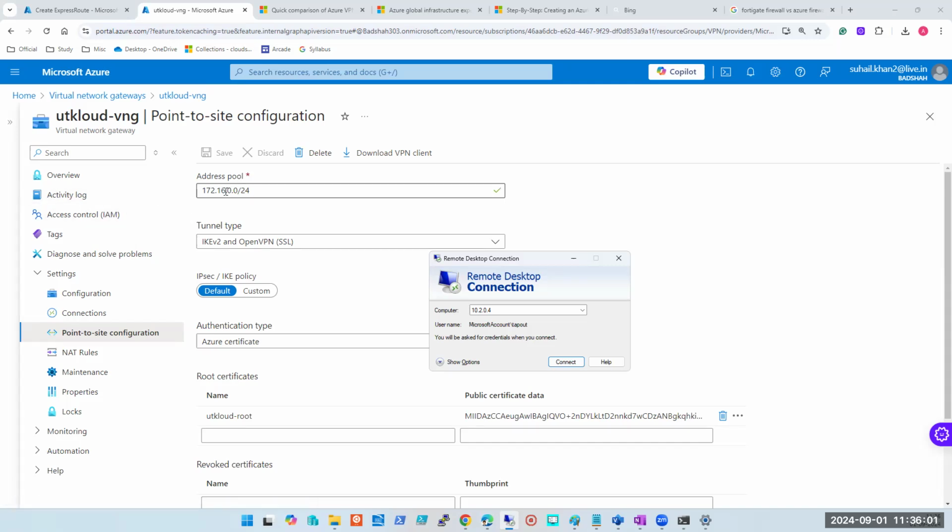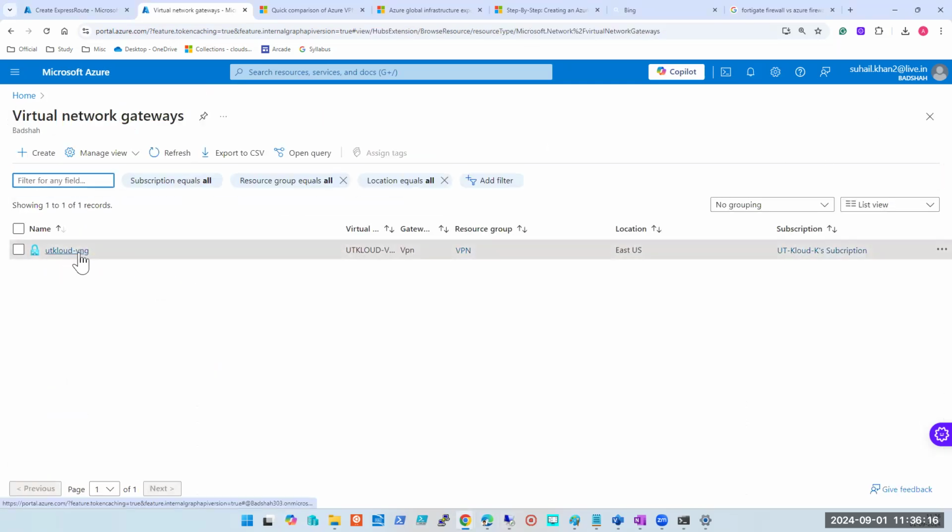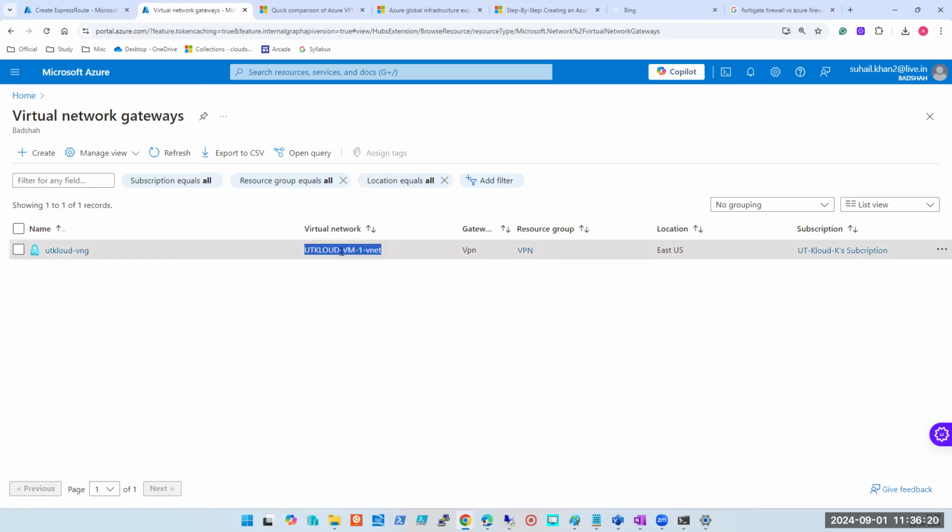This subnet will be able to speak to all the subnets under a VNet. Which VNet am I referring to? क्या लगता है मैं कौन सा VNet की बात कर रहा हूँ? UT-Kloud. Yes, the VNet which is holding this virtual network. ये virtual network gateway जिस भी VNet पे है, उस VNet के सारे subnets से ये बात कर पाएगा. So this is the VNet I'm referring to.